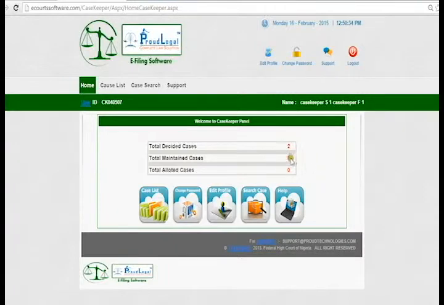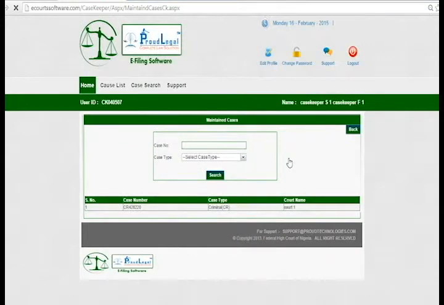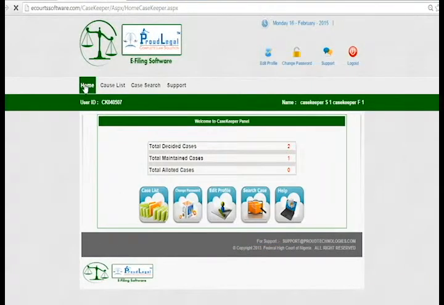Alright, and if you want to check the details, just click on the number one and you will get a page where you can see all the details of the file. So this is the case, and as we can see, the case number, the case type and the code number. Code number 1 shows that the hearing of this particular case is going on in court number 1, and this is a criminal case, and this is the case number. Alright, so this is the maintained cases. And total allotted cases is 0, so we don't have any case to allot, that is why it is showing 0. Alright, so please come to the case list.